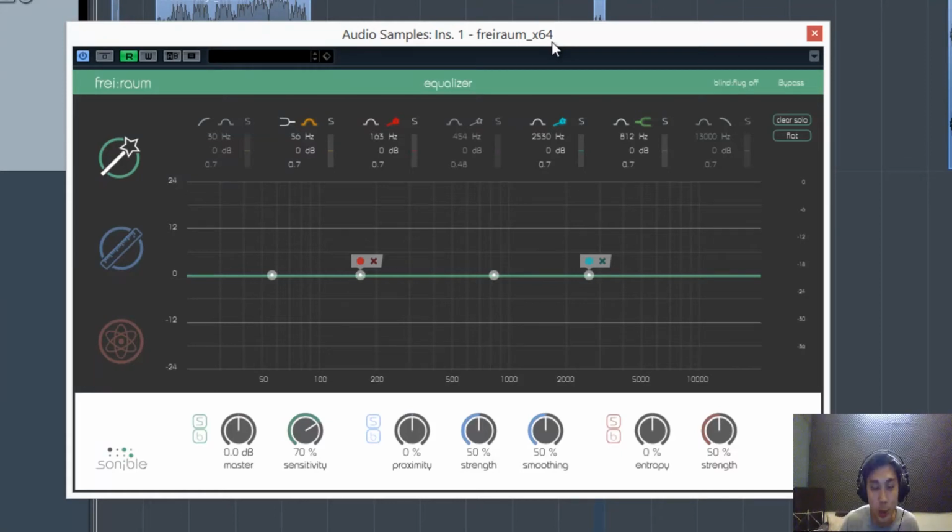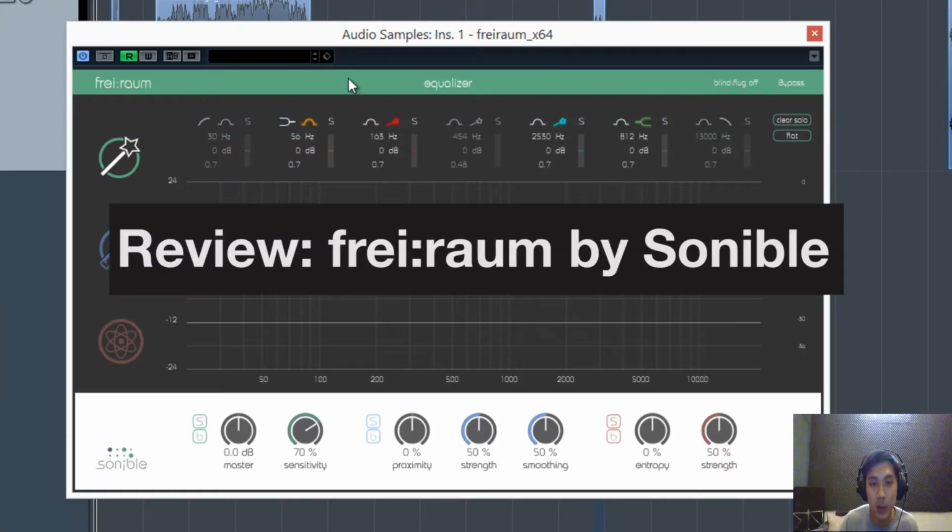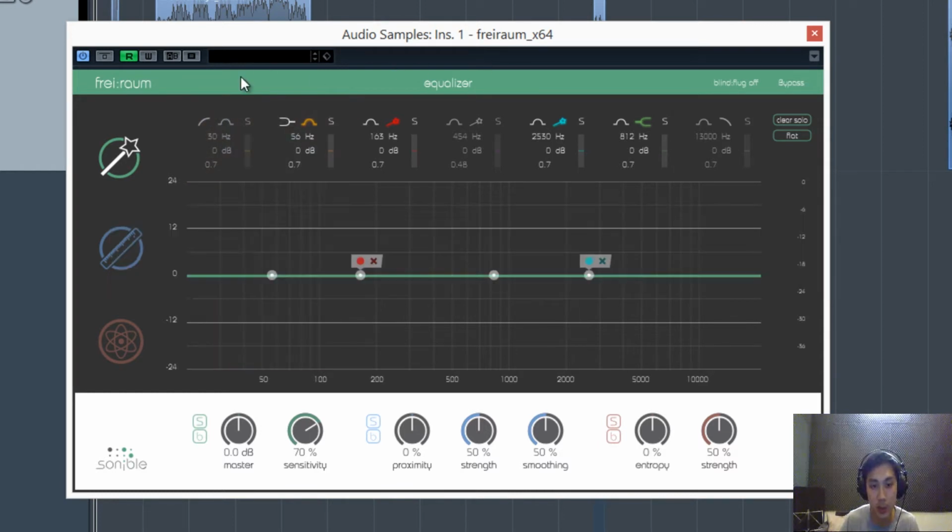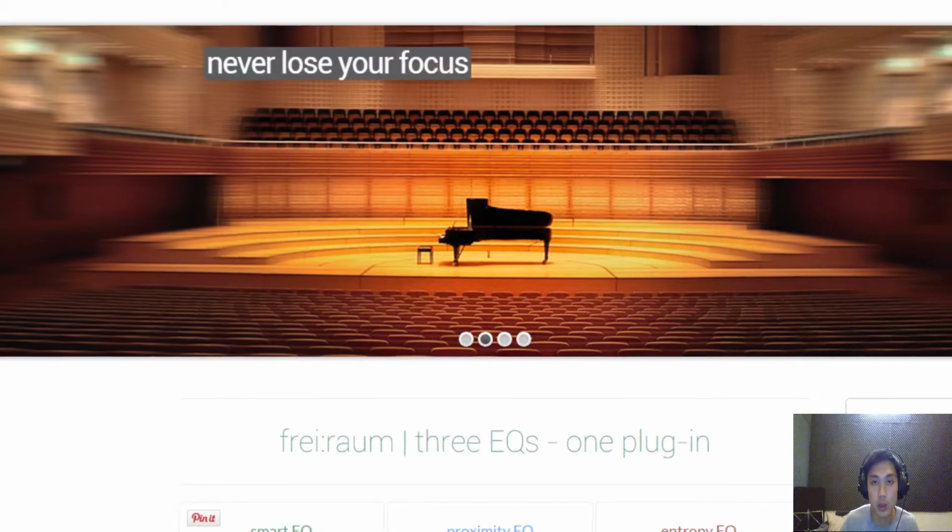Hey guys, Ruben here, the mentor, and today I'm going to review Free Room by Sonible, which is an EQ plugin for your DAW. Now, installation was pretty simple. You just have to drag the VSTs into your VSTs folder and they show up in your DAW.